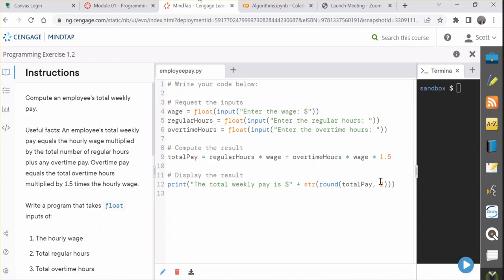Get 3 inputs. They're all 3 typecasted. Camel case. We come down to the next part. There's the computation. Fairly straightforward.